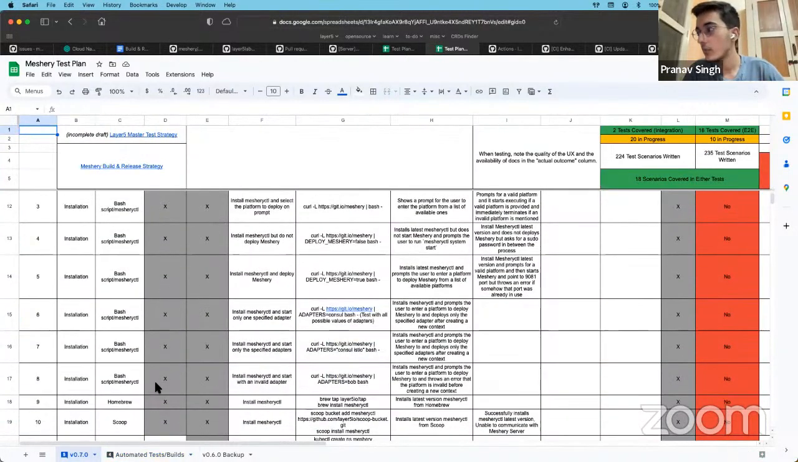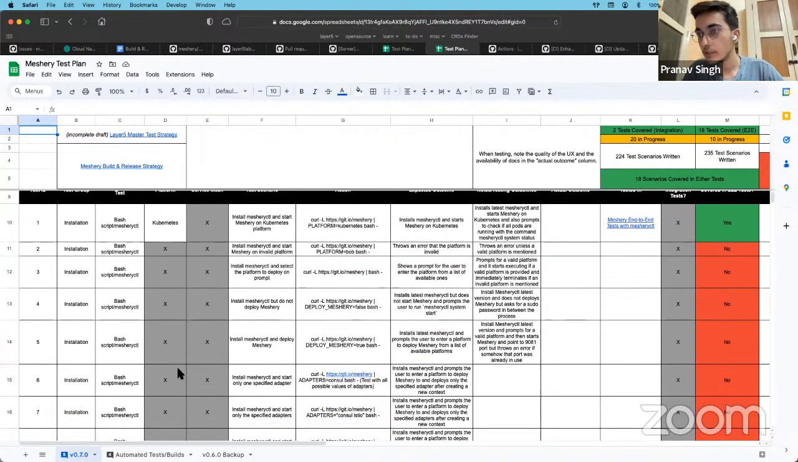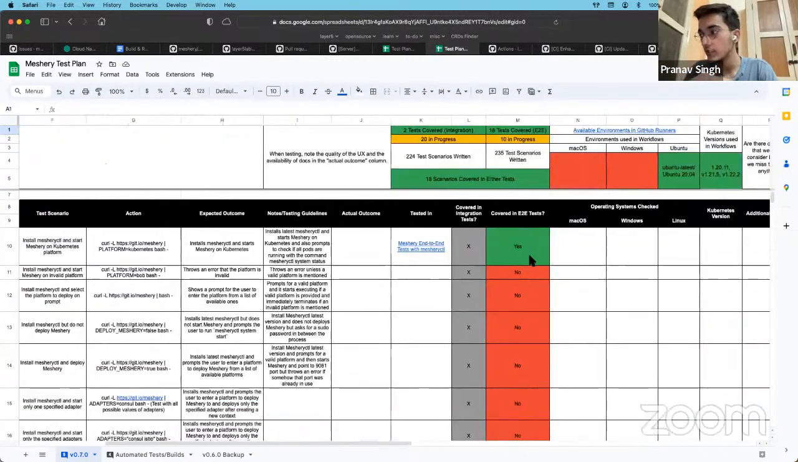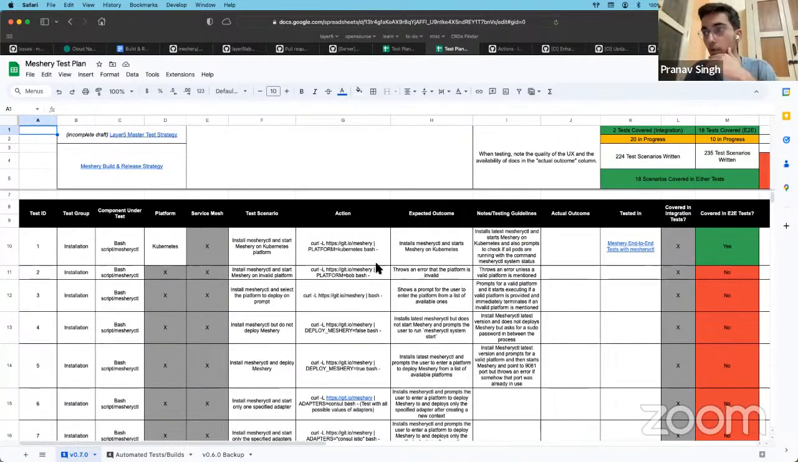And the other one, which is the more important one, is about the E2E tests. This spreadsheet gives an overview of different E2E tests of different frameworks. Let's say we are testing the installation of Meshery through mesheryctl. This sheet gives you an overview of whether it's being covered under any of our E2E tests or not, what the scenario of the test is, as well as what platform the test is running on.